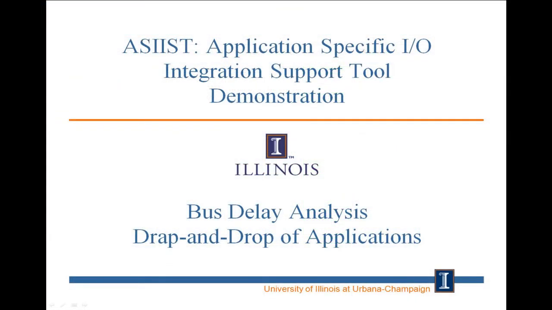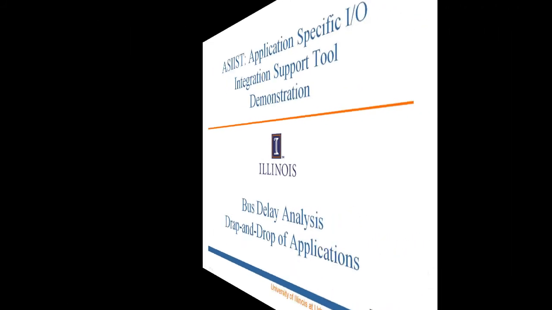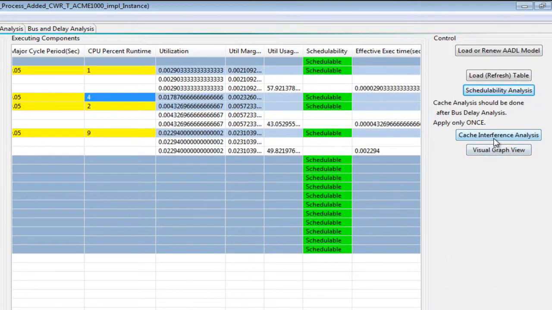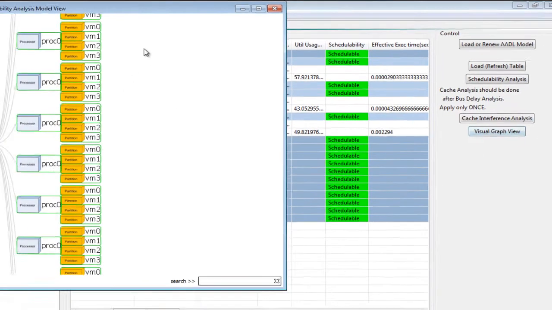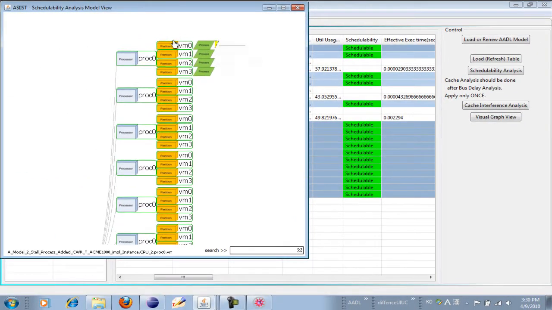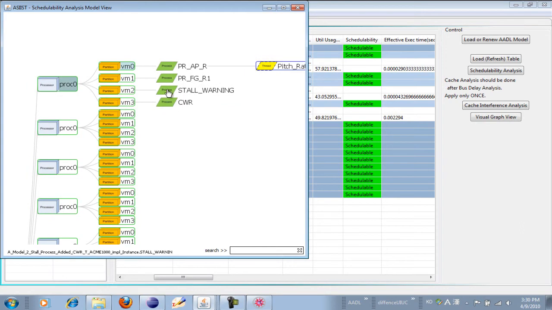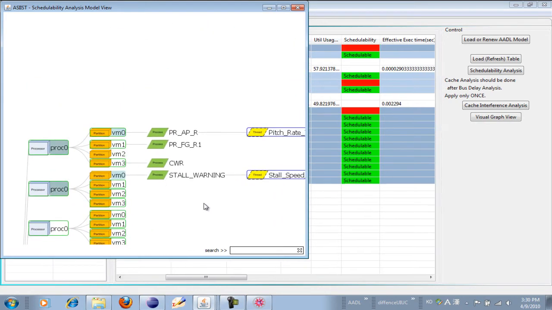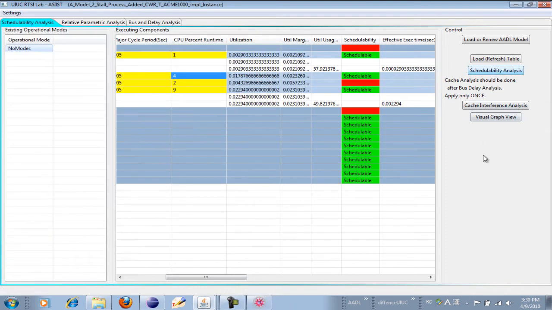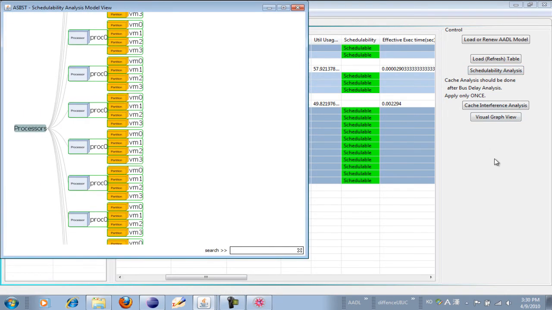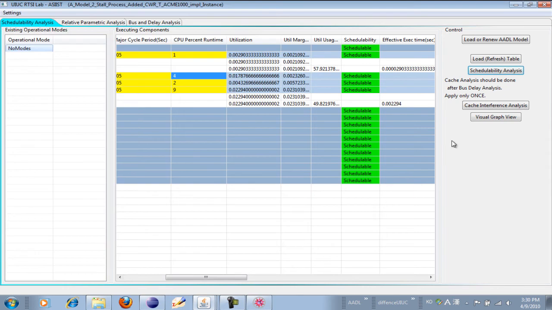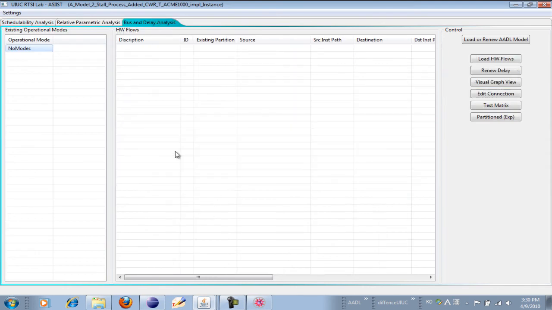So when applications are moved among processors or partitions, the hardware flow specification needs to be modified. Our tool also does that for you so that you won't have to do it manually. So right now we drag and move the stall warning application to a different processor. Obviously, if the stall warning application is moved, it becomes more schedulable because the other processor was empty.